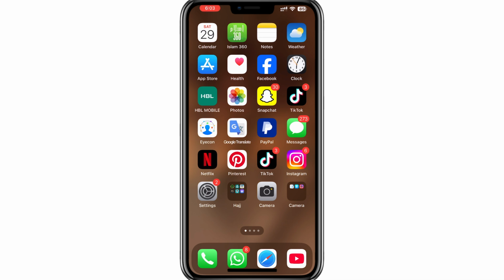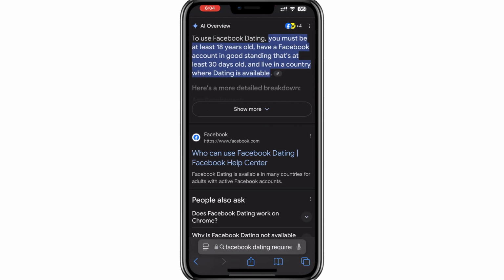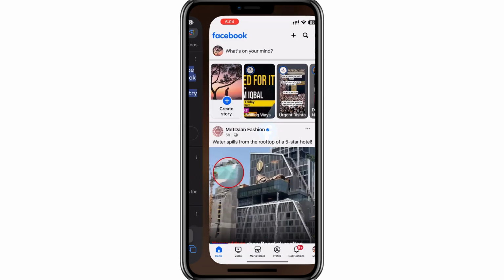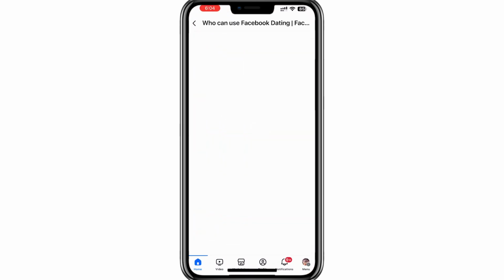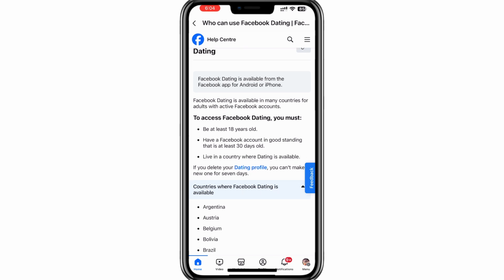The first thing you need to do is check whether Facebook dating is available in your country and if your account meets the necessary requirements. Open your web browser and search for Facebook dating requirements. Click on the official Facebook Help Center link that appears in the results. This page will provide a list of the eligibility requirements for Facebook dating.